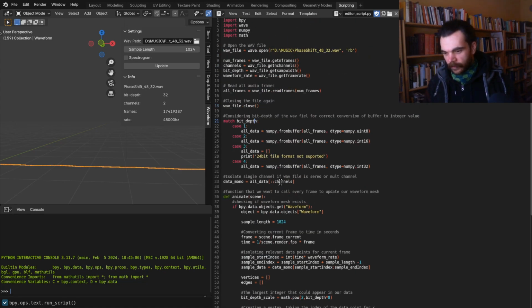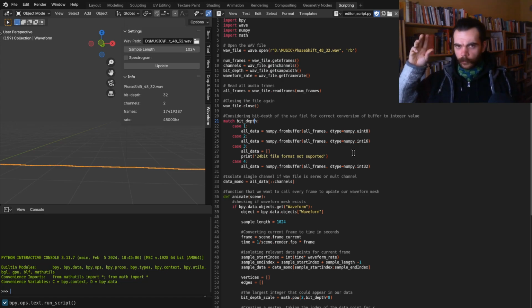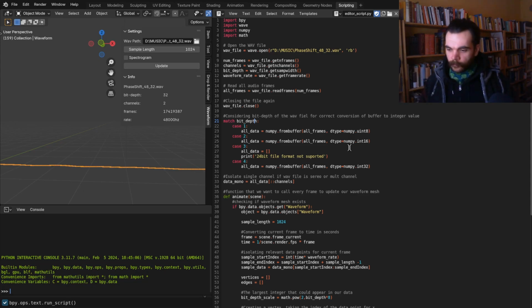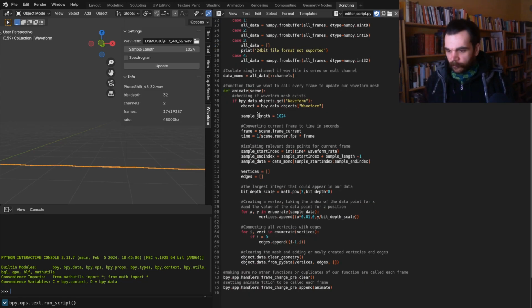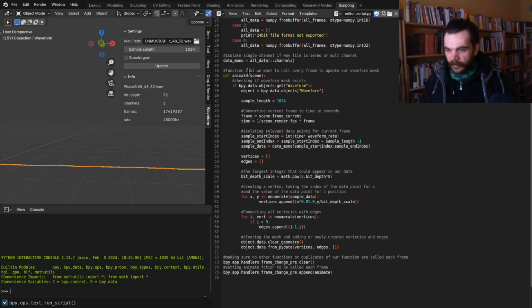Then we have this little case statement, just to make sure that when we convert the byte stream to an integer array, we do it in the correct format. So it could be unsigned integer 8-bit, or it could be signed integer, either 16 or 32-bit. Awesome, I just put it all in the same variable, as you can see.